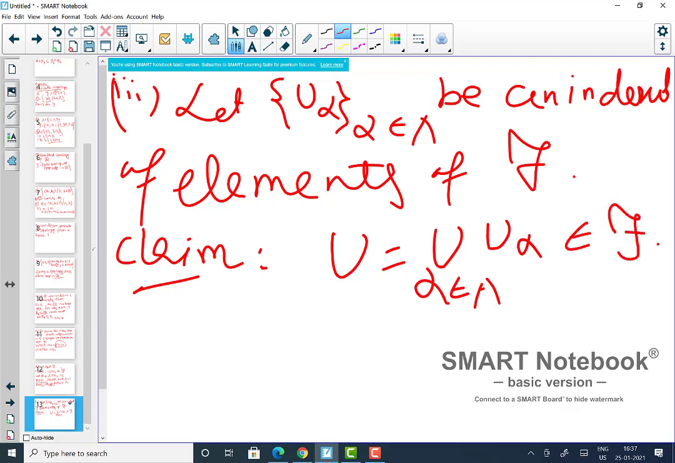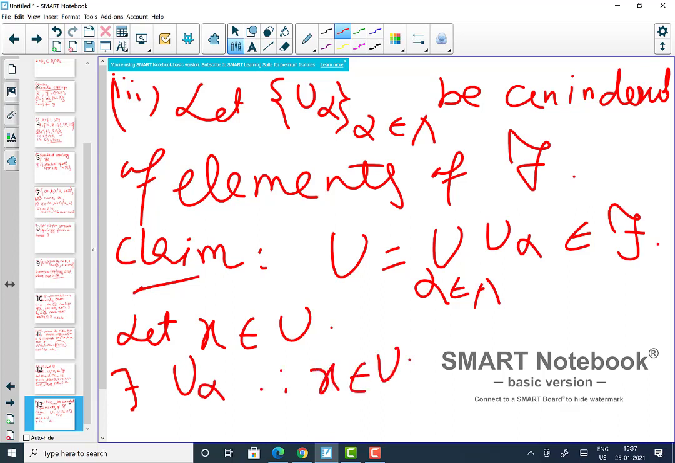Now again, what do you need to check? You need to check that for every element of u you have a basis element that contains the element, which is inside the set u, right? So let you choose an element x belongs to u, this is arbitrary. And then there exists u alpha such that x is inside u alpha, right? Because u is the union of u alpha, and if some element belongs to the union, it must belong to one of the elements, right? So x is an element of u alpha.